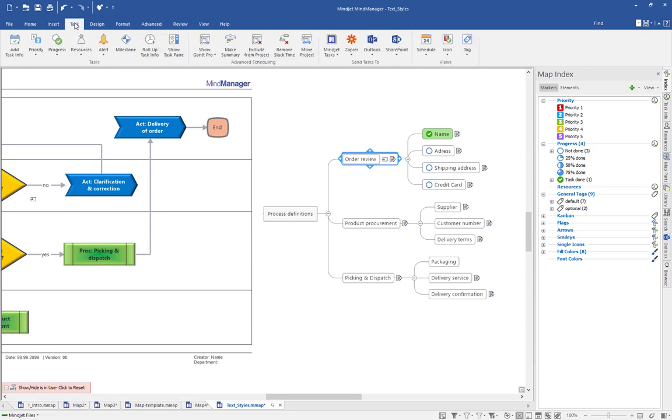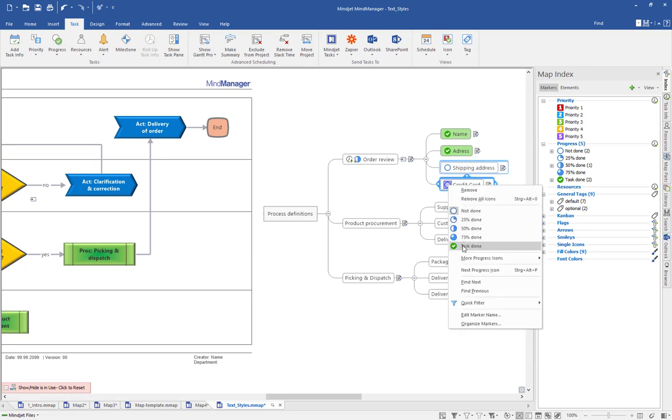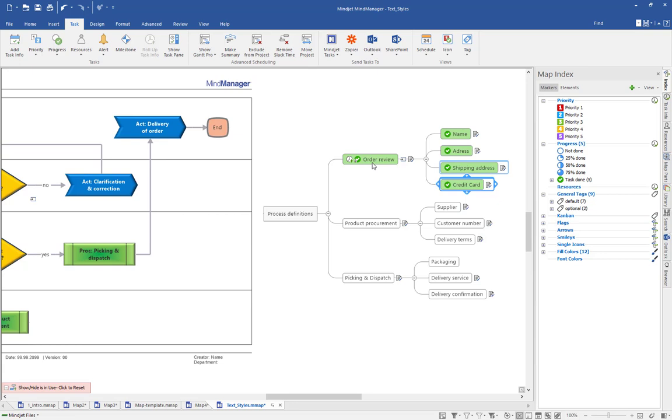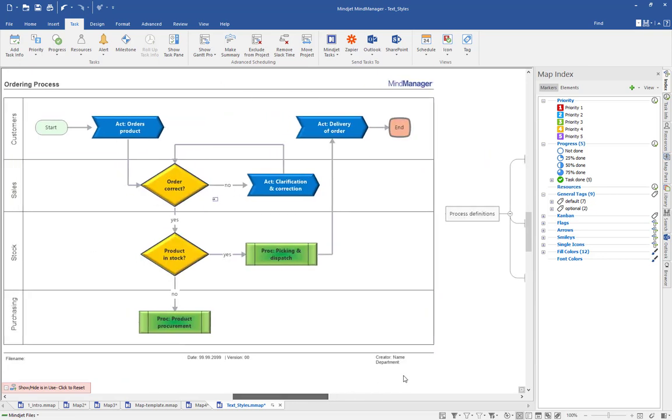You come here to menu tasks and say roll up task info, and then the progress is here automatically calculated. We have 4 subtopics, and so far 25% is done. If I change it here to task done, it's now 50%, and when I change for the last 2 ones to task done, then this one becomes also green. And this helps you also in these large maps.